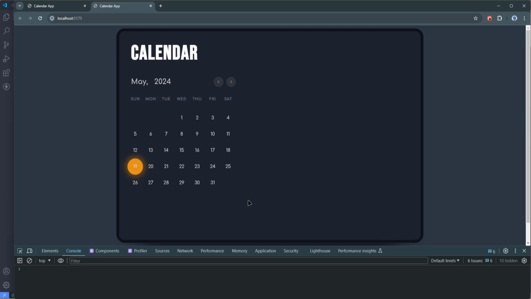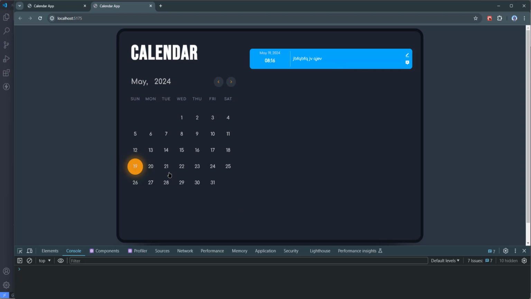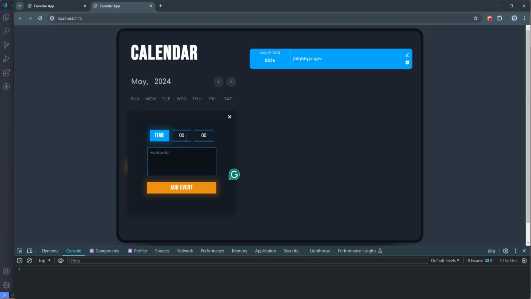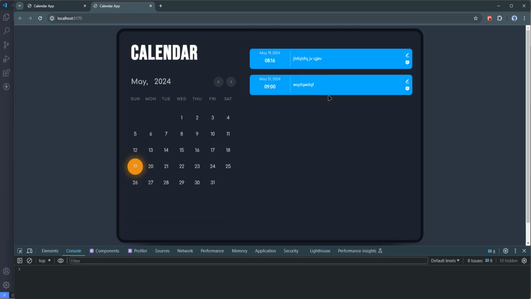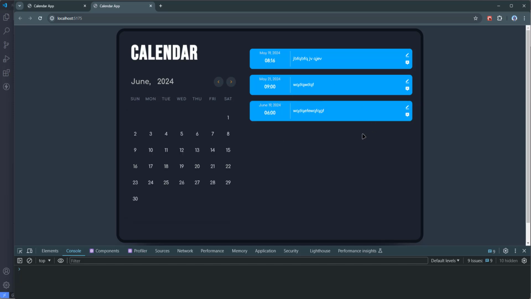Let's go ahead and test it. So let's go ahead and add some dummy events, change the time, hours, then change minutes, click add event. The event is added. I'm going to add another event. So both events are added. Let's click past dates. So we are not able to open the event pop-up. Let's add an event in the next month of the year. Let's add here some text, change the time, add event. Okay, so everything works fine.